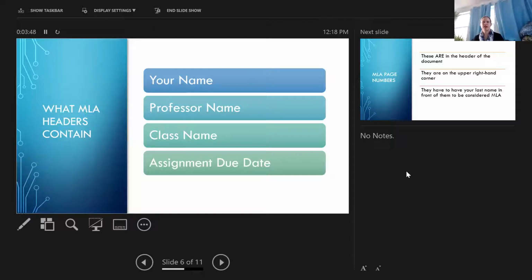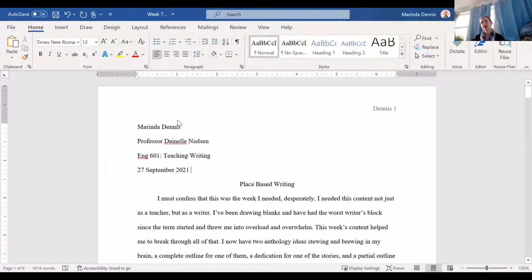So what does the MLA header contain? It contains your name, your professor's name, your class name, and your assignment due date. Not the date you're working on it, the due date. It's a very subtle difference. We're going to go back to that document just so we can see if I have everything. So I have my name. I have my professor's name. I have my class name.